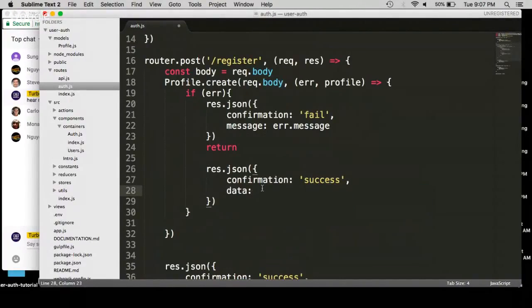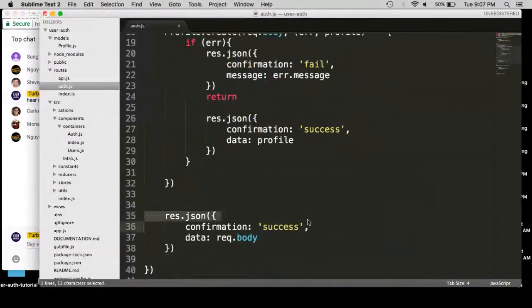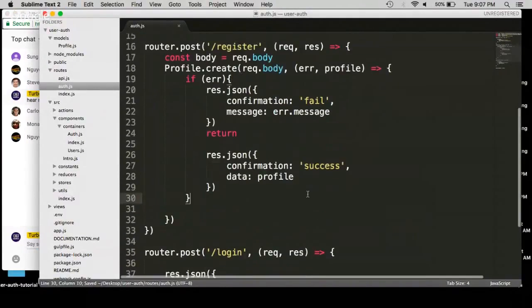Let's see, confirmation, success. And let's return the profile as the data payload. And then comment this out, or we can just remove that altogether because we're done with that.